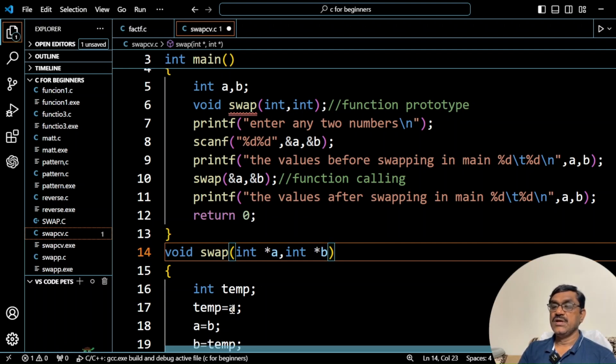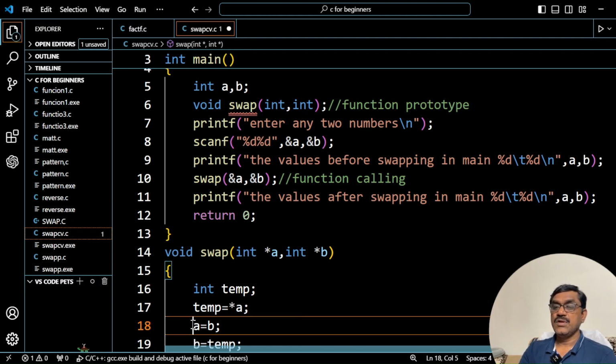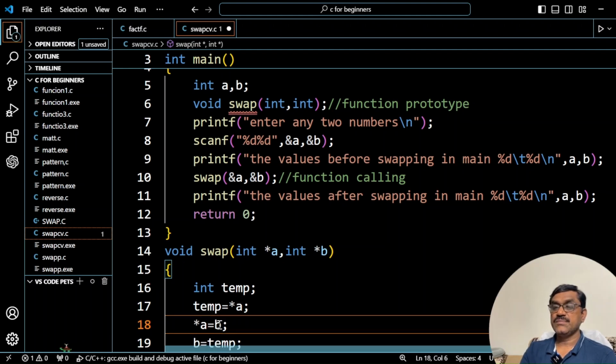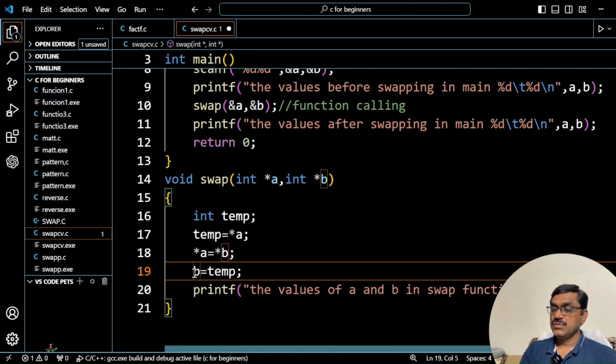Now here you use the same logic: temp equals star A, star A equals star B, and star B equals temp. Now, the very important thing is that here A, B are not ordinary variables, they are pointers. Means star A, star B are indirectly pointing to the A, B of main.